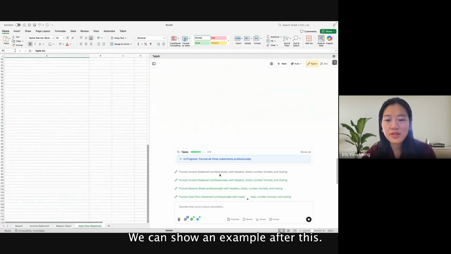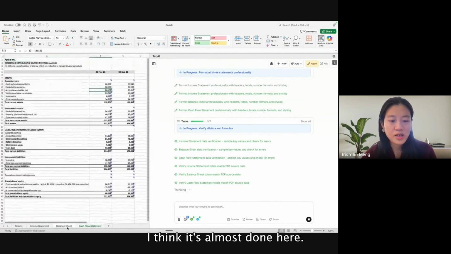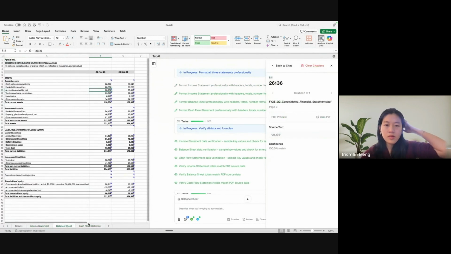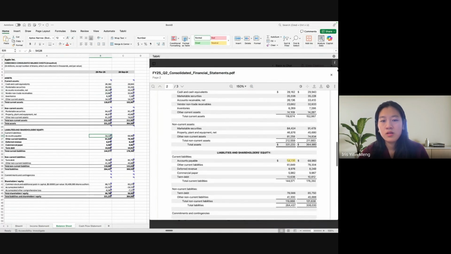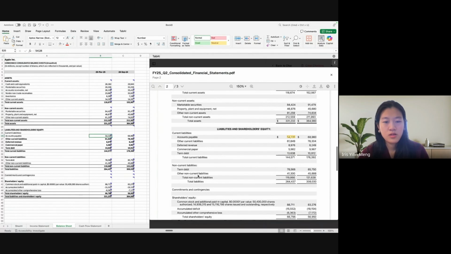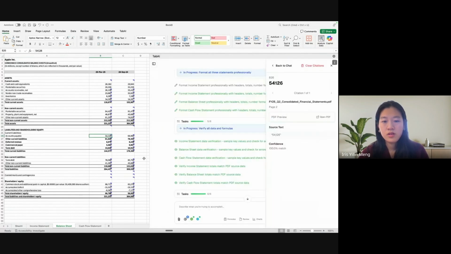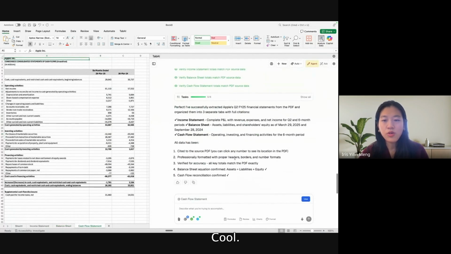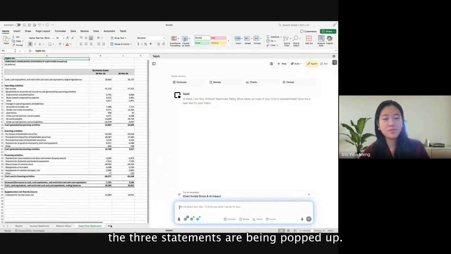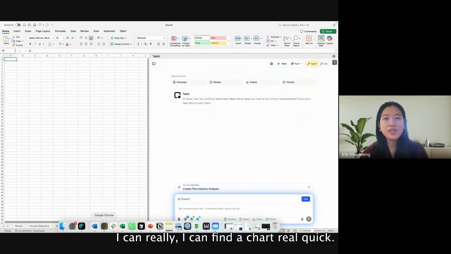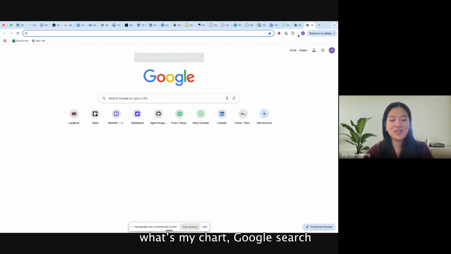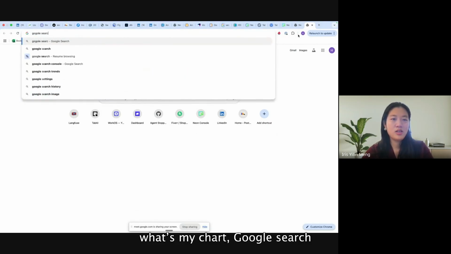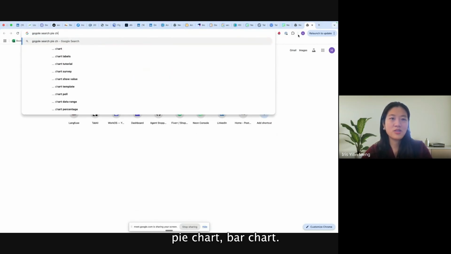We can show an example after this. I think it's almost done here. Cool. Alrighty. So now we see the 3 statements are being popped up. I can find a chart real quick. Sorry, what's my chart? Google search pie chart, bar chart.